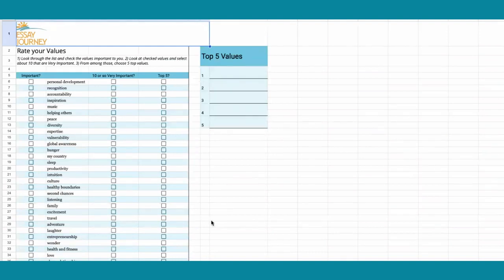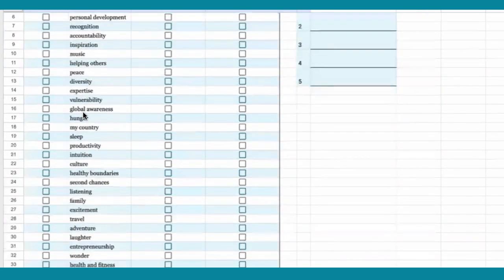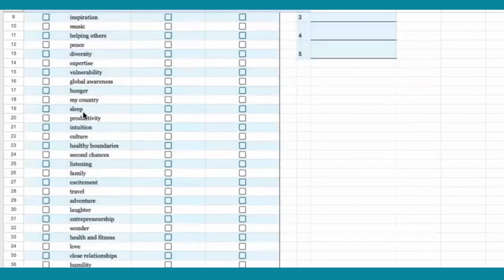It helps you to rate your values. So what you'll do with this is first go through the list. You can just look through it. And if you see one that is really important to you, then you check that. You might say healthy boundaries are really important. So you check that. And then after you've checked all the ones, you may have a lot of them here, as many as you want.